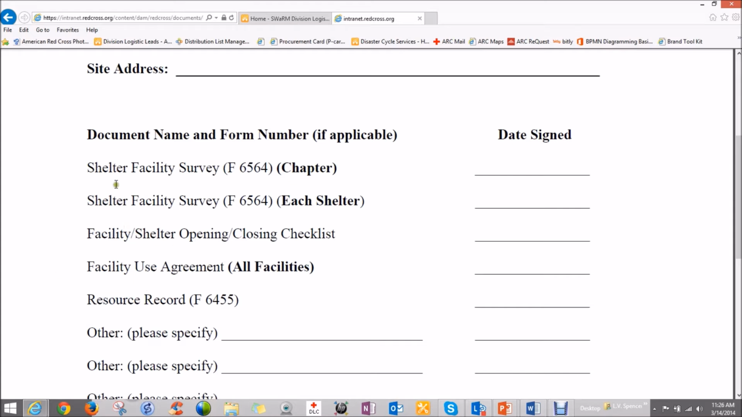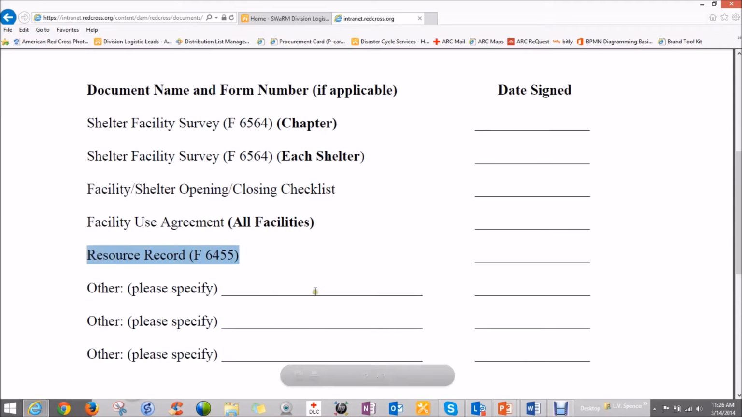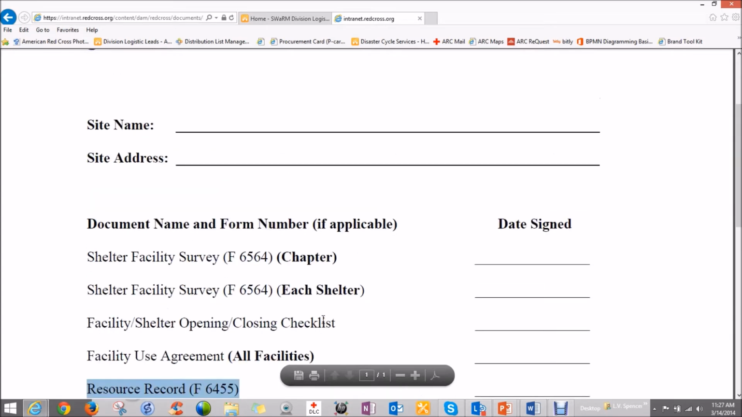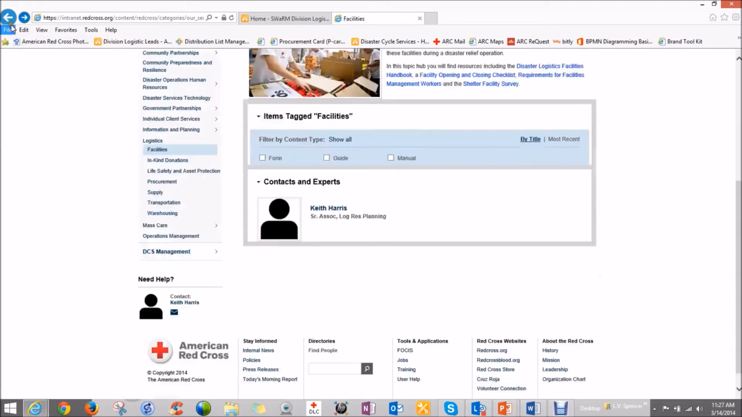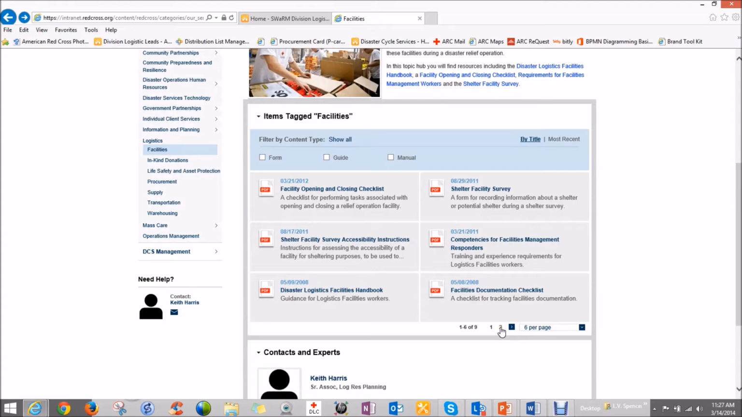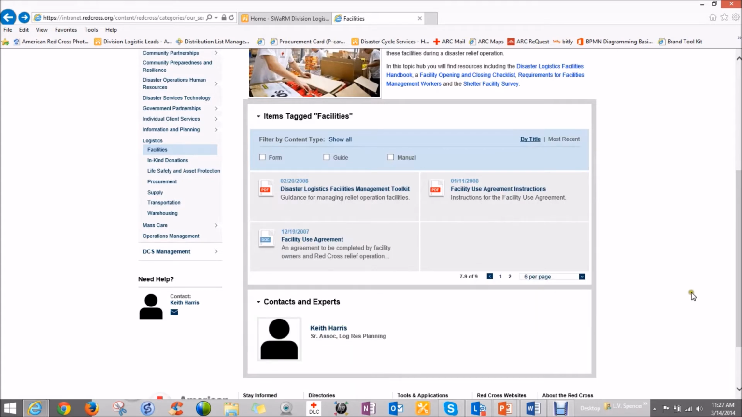So the shelter facilities are strictly for the shelters, but on a non-shelter, you're going to want this other information: the opening, closing checklist, the agreement, the resource records, and then you may want to put some other information in there, like if you have copies of invoices, copies of floor plans, maybe copies of maps, anything else that you would want to put in that folder. So that's the facilities documentation checklist, just to make sure you have all the documentation that you need on a facility. Now I'm going to go back and show you the facility use agreement instructions.